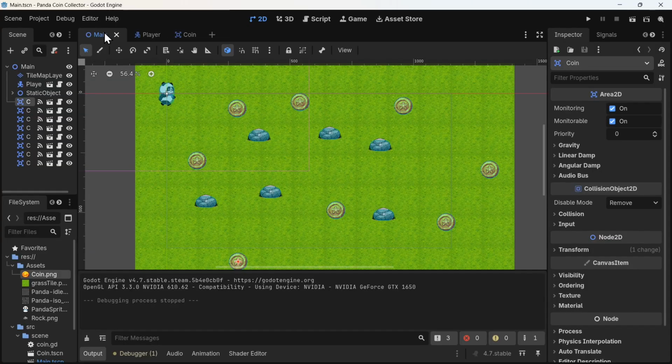Before we start adding the score, let's talk about something important. Everything we have built so far exists inside our game world. Our panda, the trees, the rocks, the coins, all of these move together with the camera. But a score shouldn't move around the world. It should always stay fixed on the player's screen. That's why games use something called a user interface, or UI. Godot has special nodes designed specifically for that.